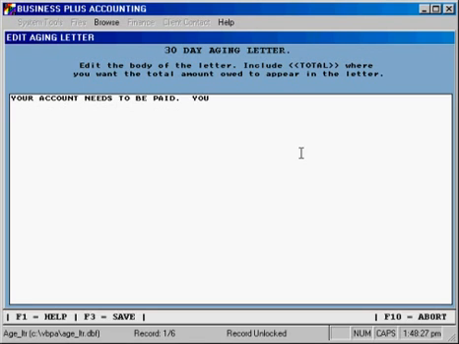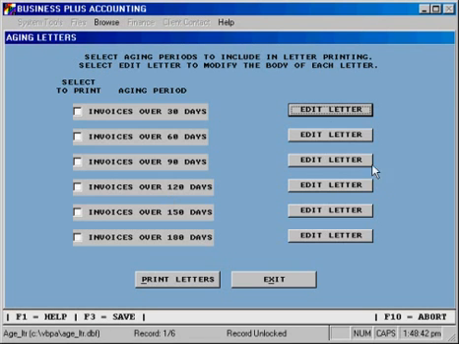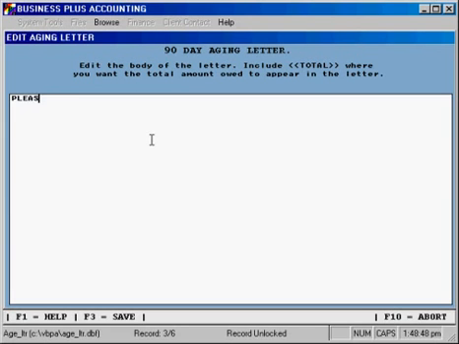And then you'll also notice here that you can put the total and have that drop into the text of the letter. You need to pay... When you're done, you can press F3 to save, and then you've edited that letter. Let's go ahead and edit the 90 days because I think that's where our outstanding invoice is.